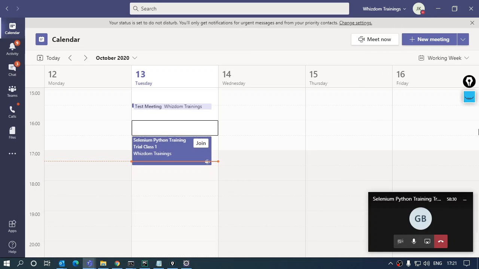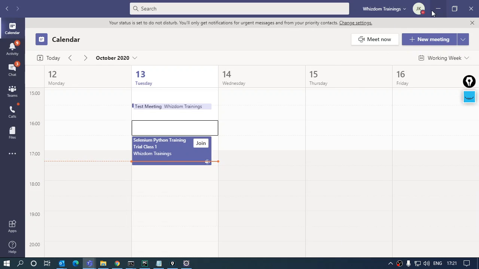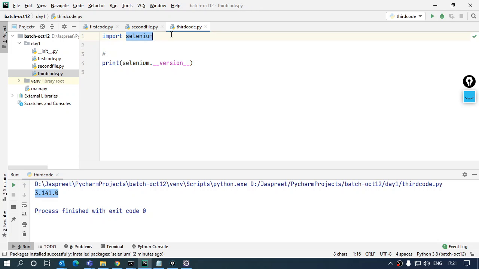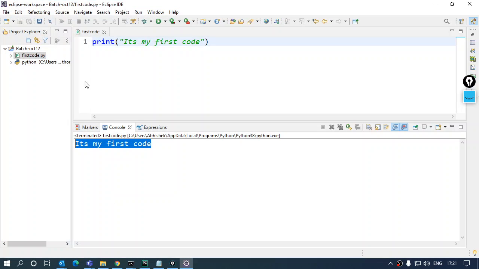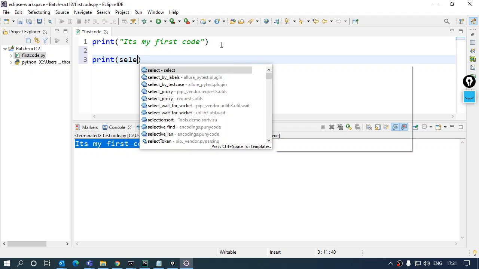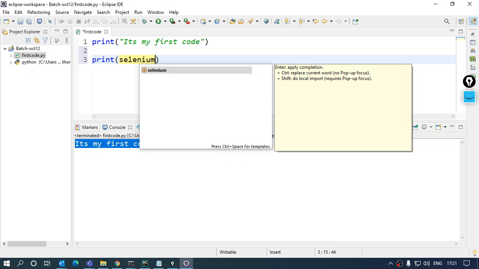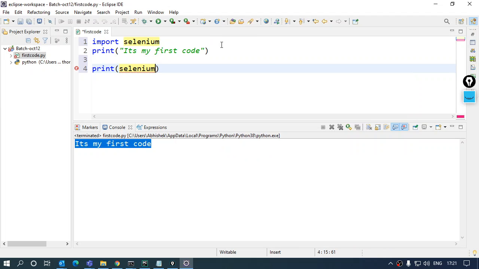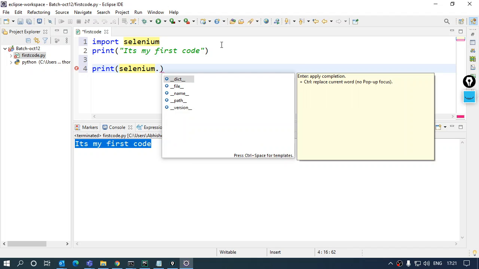This is the thing that you need to be careful about in PyCharm, that you need to install the particular package and then work with it. In Eclipse, there is nothing like that. You can just go over to your Eclipse, and over here you just need to import Selenium. I'll say print Selenium. The package comes up, press enter, and it will be imported into your code. Dot. Now this many options come up in Eclipse.